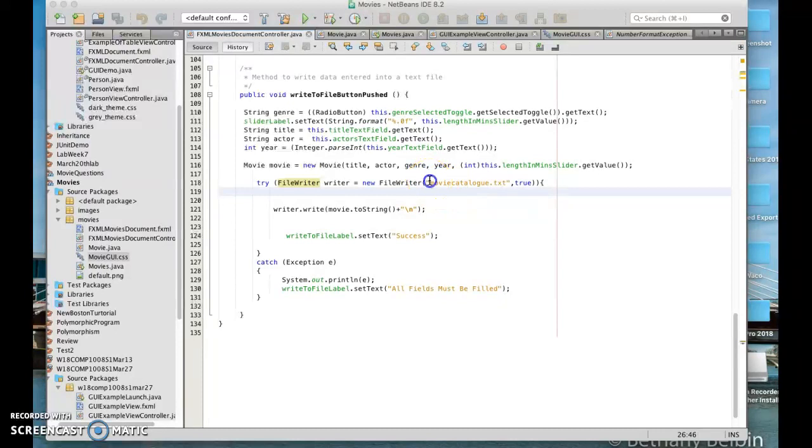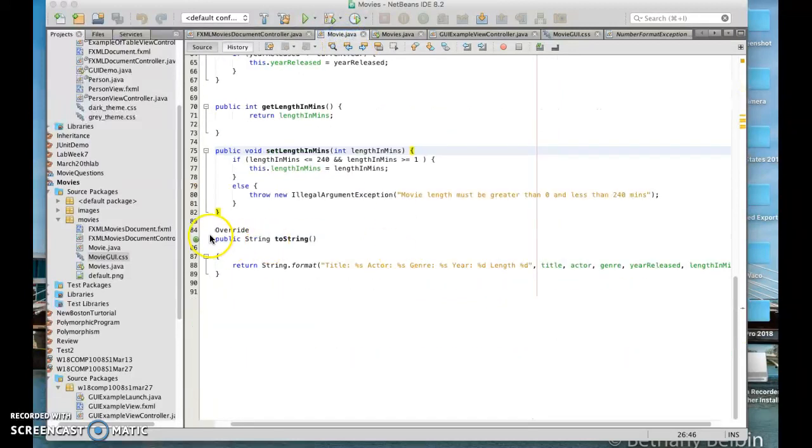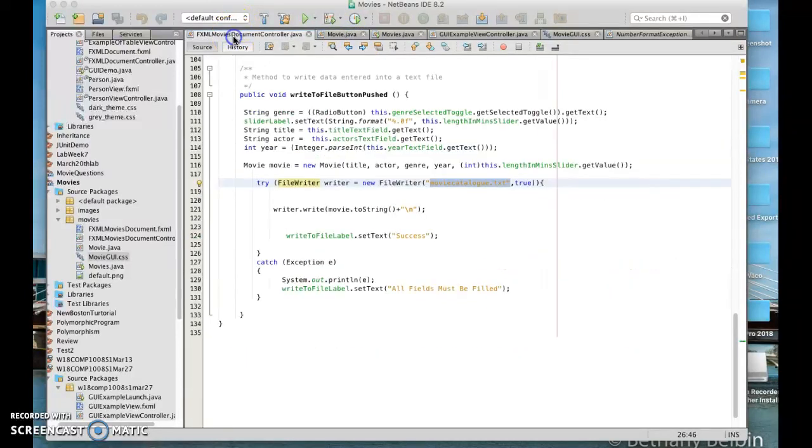Then here we use a try statement to open and create our movie catalog.txt, and if it is true, we write to it. So we write movie.toString, and then we have a new line. And this pulls from the toString of our movie class right here. And then once the button's hit, if it writes to it, we write success. And if it doesn't, the file doesn't open or doesn't create, we throw a catch, which throws an exception. So we print the exception or write to file and say all fields must be filled.